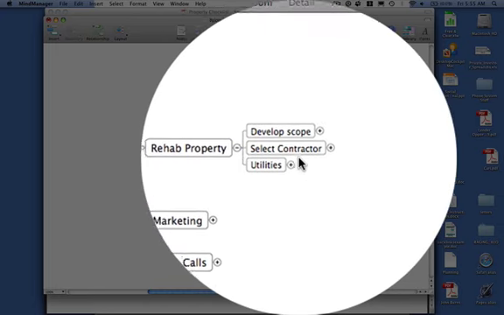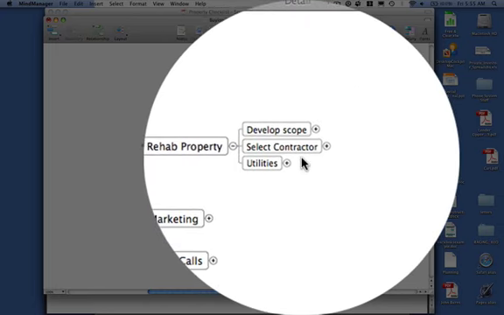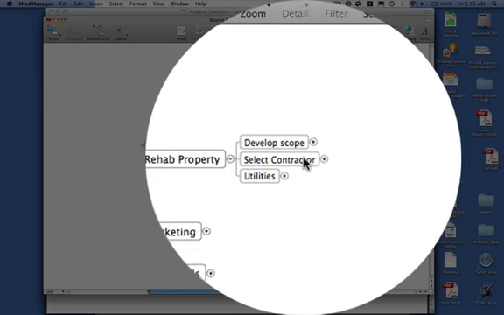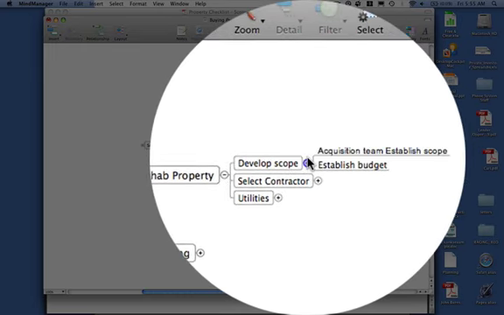So there's three parts to it. We develop the scope, we select the contractor, and then we have the utilities. And what we're doing today is developing a scope which will feed into selecting the contractor.